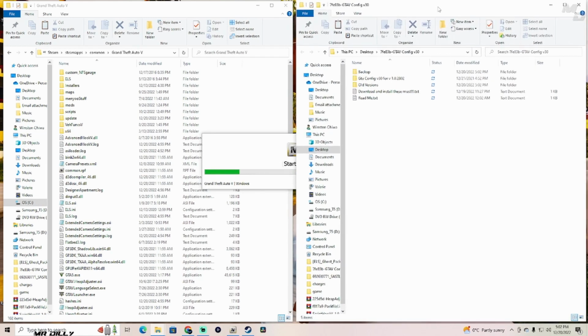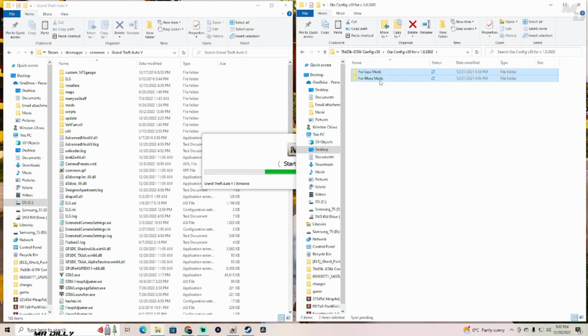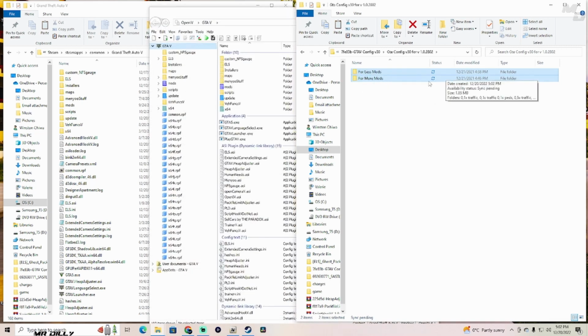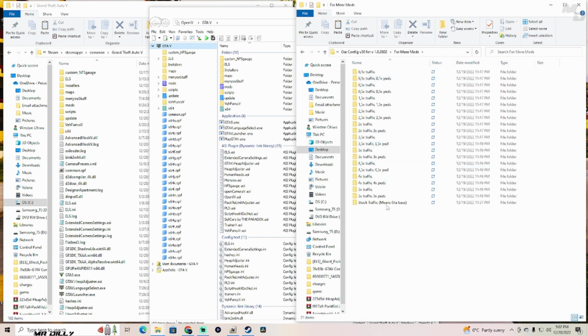All right, so for the Gameconfig, guys, we are going to need the GTA 5 Gameconfig version 30 for version 1.028.02. Open up this one. For these two files, for less mods or for more mods, you're going to go ahead and choose which version you want. Everything is the same, the installation is the same. All right, for me, I'm going to go ahead and choose for more mods.